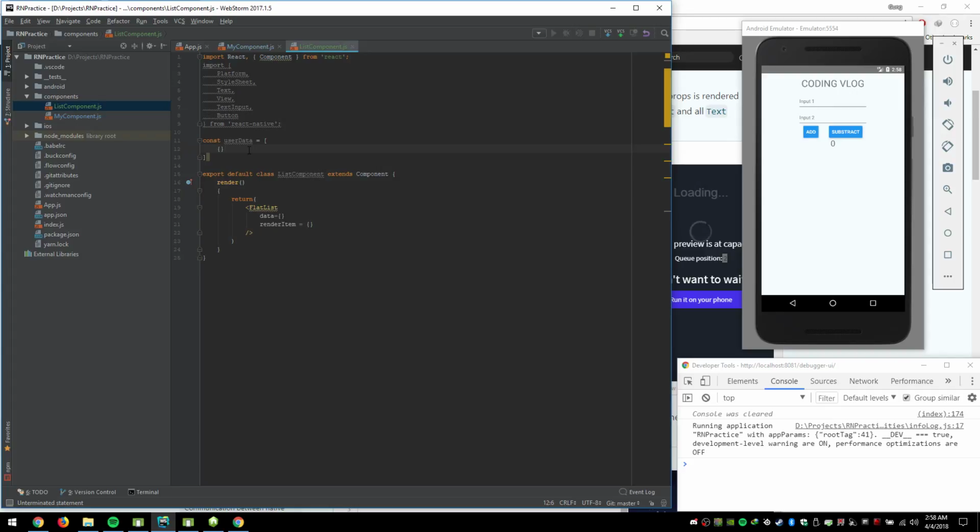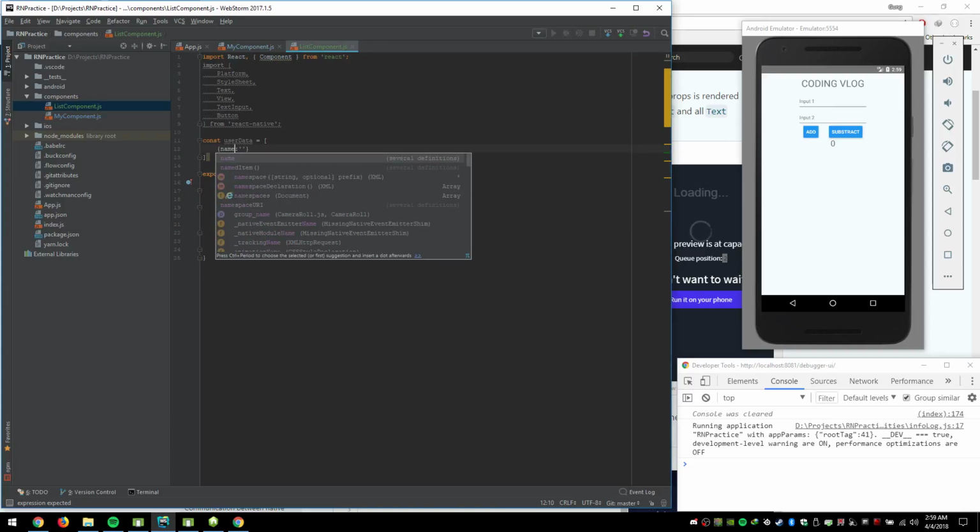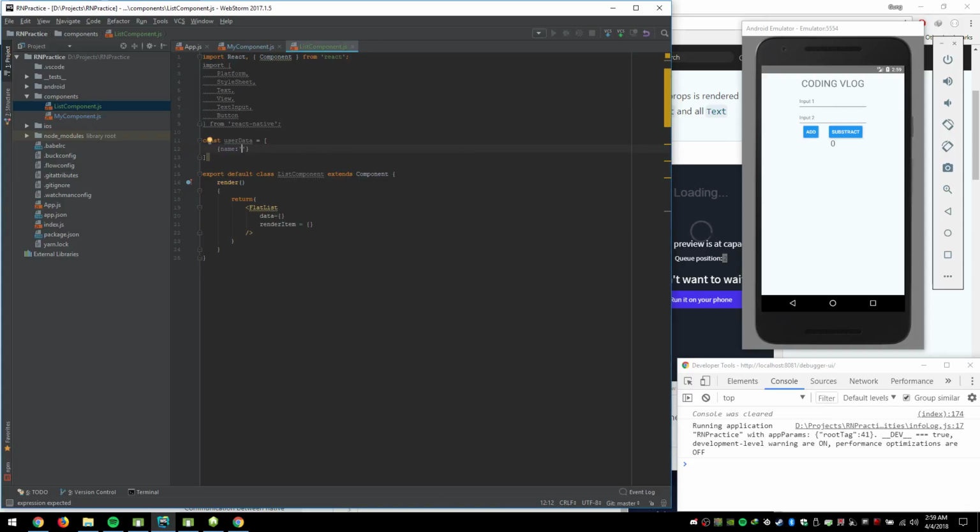So, okay, see keys. This renderItem is going to need a key. It's required. If you don't have a key variable or object in here, it's going to give a warning. So okay, maybe we can see this name at first.